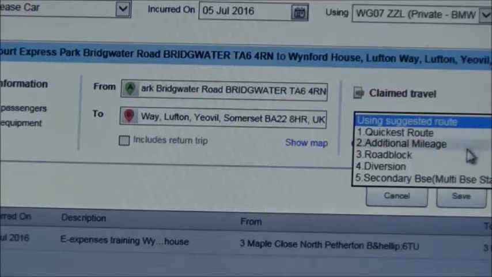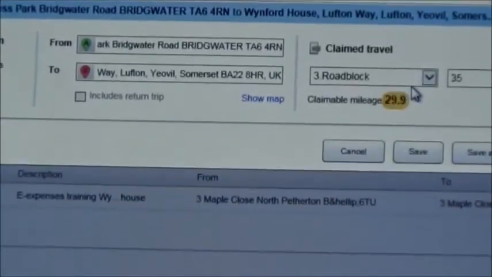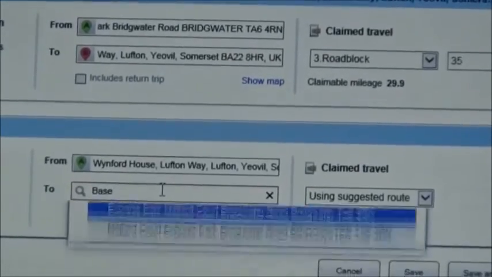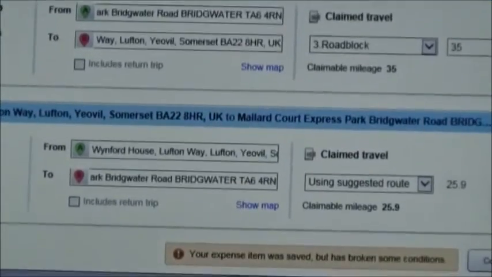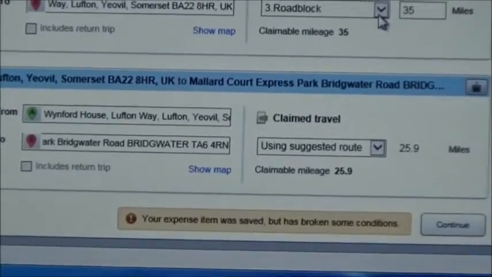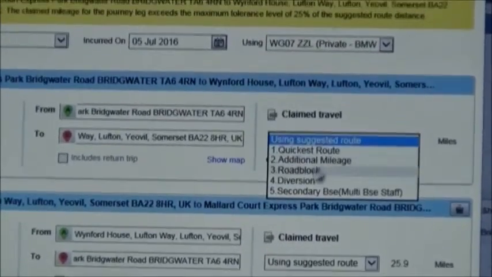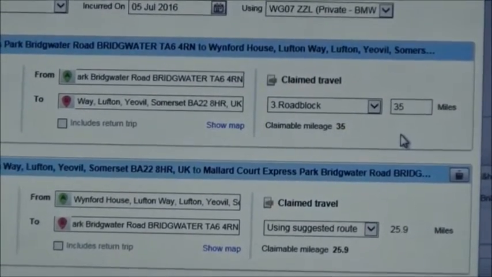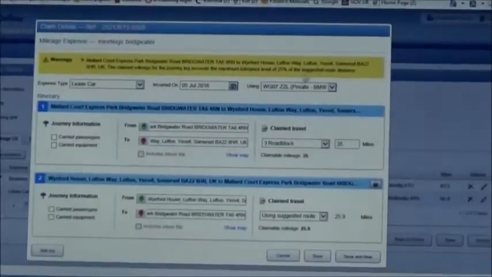On the drop down here, let's just suggest there's a roadblock. Okay, but the roadblock took me 35 miles. I then went back to base, type in base, select my base, and hit save. Okay, a warning has appeared. The way we built the system is that suggested mileage here was 25.9 miles. Okay, we're now saying we've travelled 35 miles, which is fairly significantly higher. We've built a warning saying that anything higher than 25% of the suggested route will generate a warning.